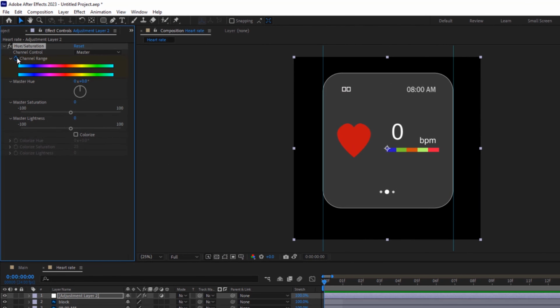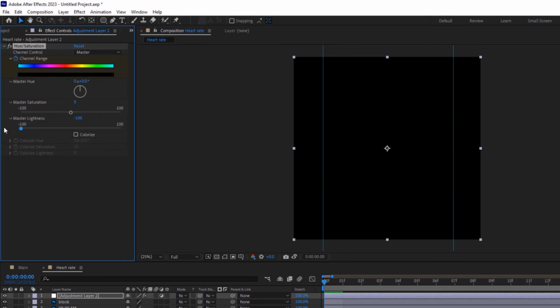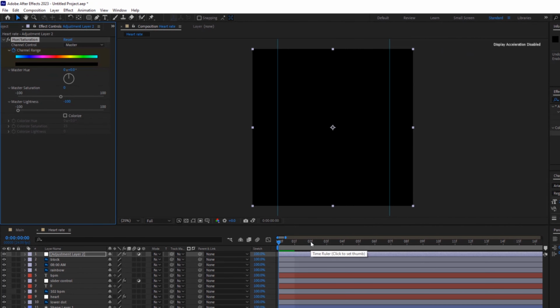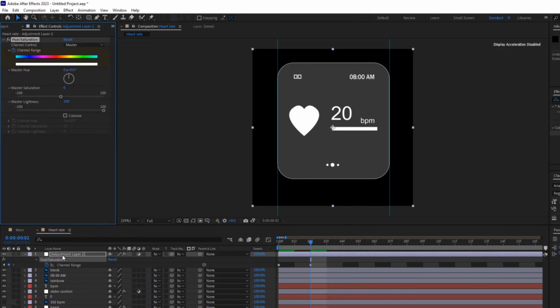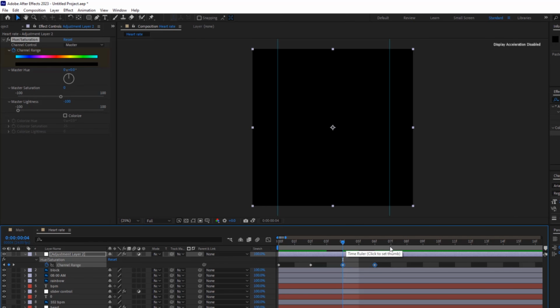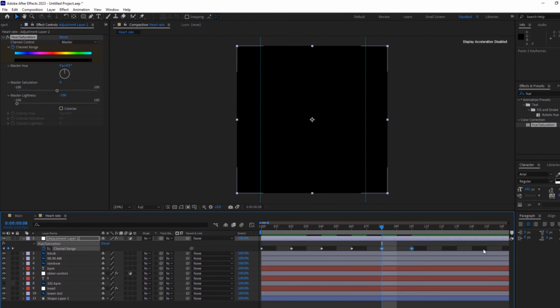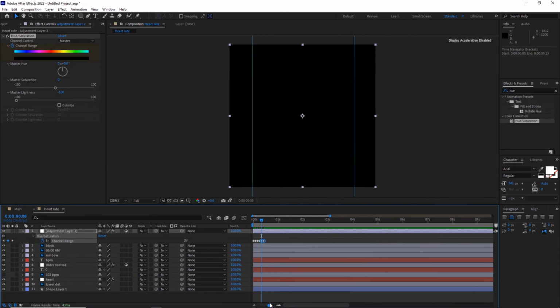I'm going to create a keyframe on the color range and bring the master lightness to -100. I'll move about 2 frames and move the master lightness to about 100. I'm going to open that up and select all my keyframes. I'll move 4 frames and copy and paste. Also move 8 frames and paste the keyframes accordingly. Let me zoom out.